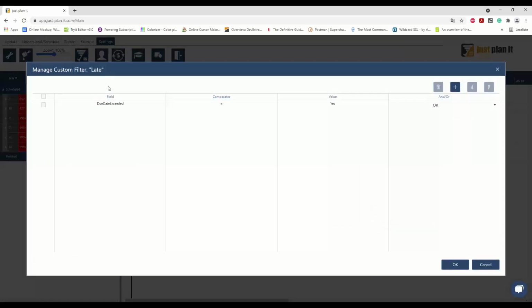So this is the custom filter late, and as we see, it only has 1 row. Not that surprising, because all we did is ask, is the due date exceeded? Yes. And if I would put this to no, we would get a new functionality that we didn't have before. We could exclude all jobs which have their due date exceeded. So we would only see the jobs that are already on time. The and or column we will take a closer look at in the next filter, because for this one line it doesn't really make a difference.